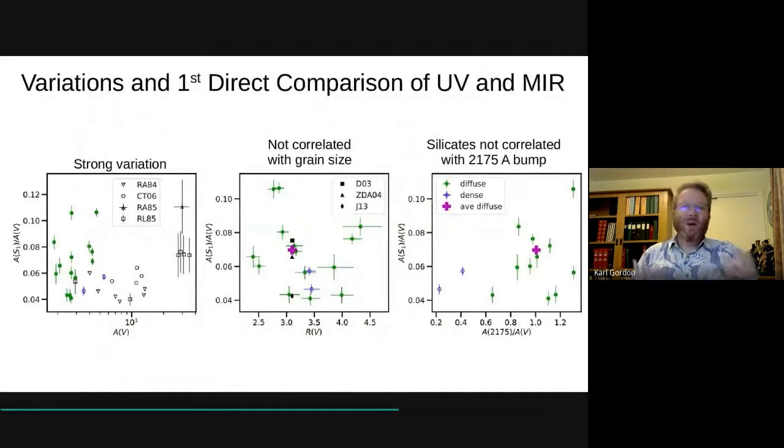Okay, so the other thing, we're now able to look at variations and do some direct comparisons we hadn't been able to do before. One is we see strong variation in S1, the 10 micron silicate feature strength, versus AV, the ratio of that. But we don't see much correlation between the strength of the 10 micron silicate feature and the grain size, or RV. RV is our stand-in for grain size. It's not varying with grain size. I'll talk a little bit more about that in a second. And for the first time, we can observationally confirm that the 2175 angstrom bump is not due to silicates.